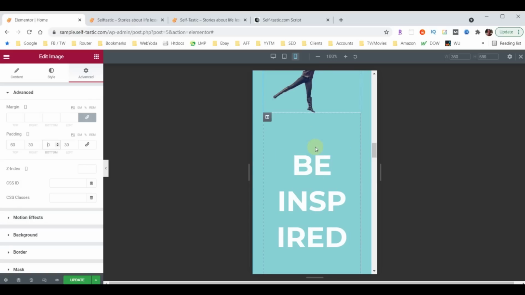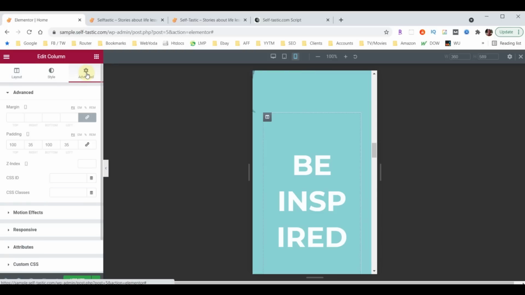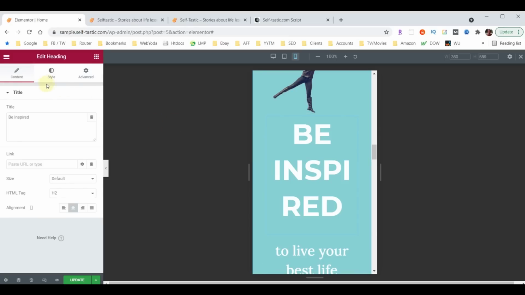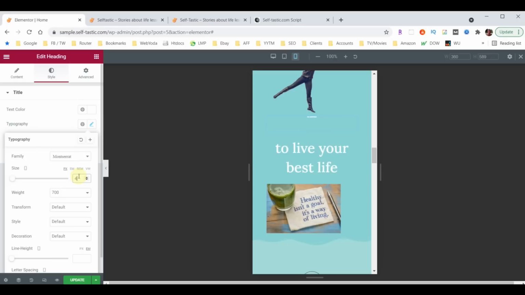So the first thing we'll do is work on the padding for that column. So we'll choose the column, choose Advanced. Now notice these have the little phone next to it. This means we're only editing the phone version. I'll type 10. We'll select the Be Inspired, go to Style, Typography. We'll set the font to 40.